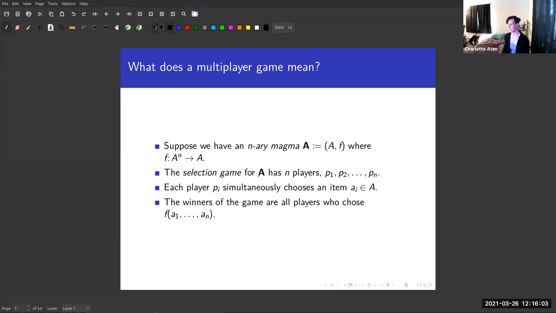So then any n-ary magma can actually be viewed as a game. It can be viewed as a game that I call a selection game, where this game has n players, which we'll call P1, P2 through Pn. Think of n people sitting at a table, and they each have their place at the table. Each player, Pi, simultaneously chooses some item, Ai, from the collection of possible items, which is our underlying set A. And the winners of this selection game are all the players who choose f of A1, A2, up through An.